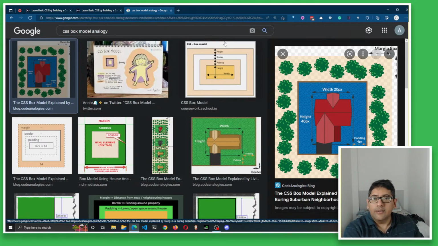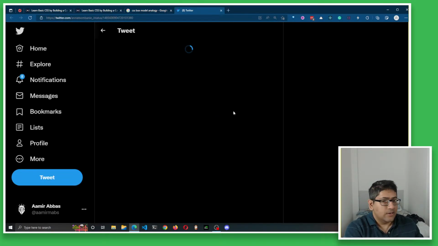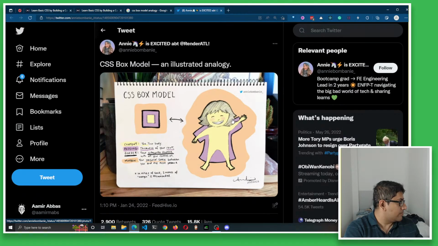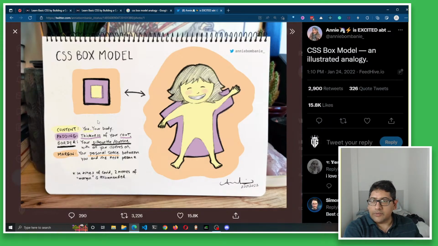I understand. Okay. So now in a CSS box model, they have another analogy of a person. Let us see what it is. This is also on Twitter. Twitter is an amazing place for tech, bro. For a lot of software stuff. Fine, bro. Whatever.